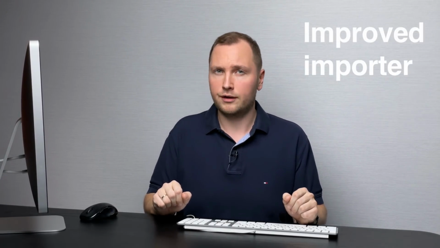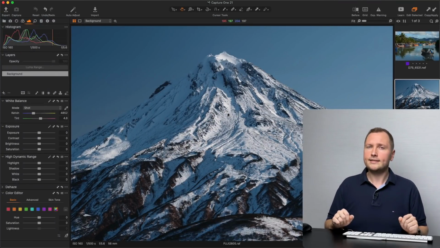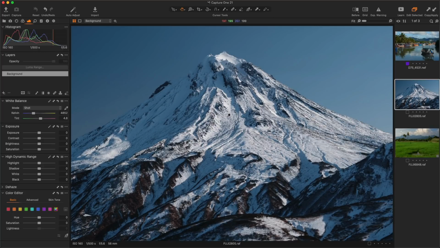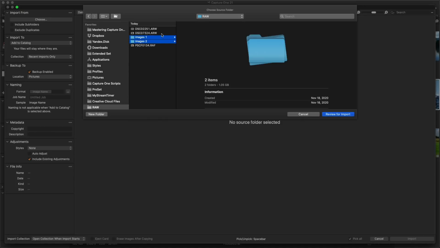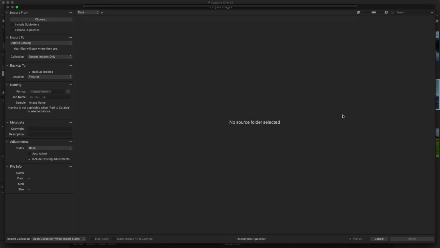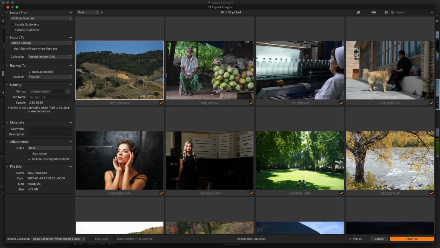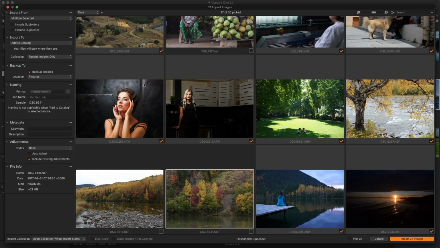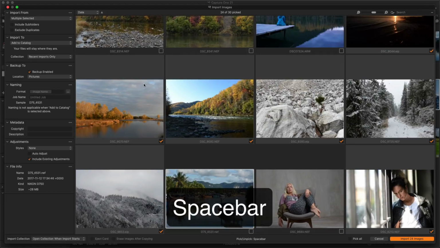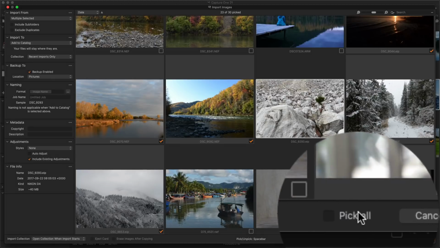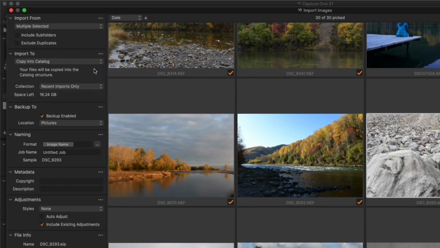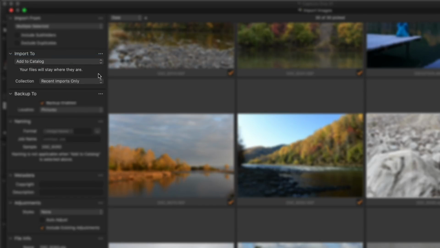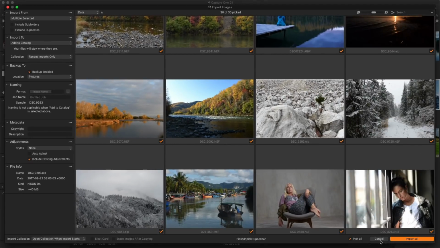The next big upgrade of Capture One 21 is the improved importer. The import process has been entirely reworked in Capture One 21. First of all, you can now import images from multiple folders or select the files directly. As you set sources, all the available images appear in a redesigned import window. Here you can choose files for import and only picked images are going to be imported. You can manually pick images with the spacebar or quickly pick and unpick all the files. Also, developers have changed import descriptions to make it more evident what will happen with your files after the import.